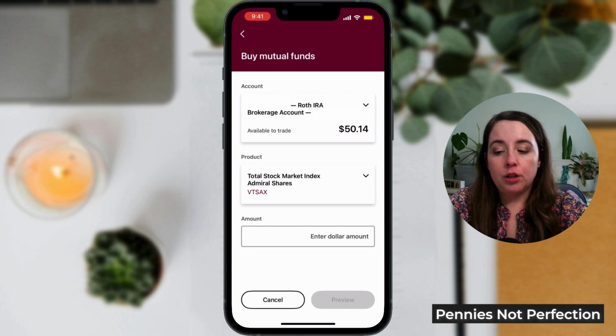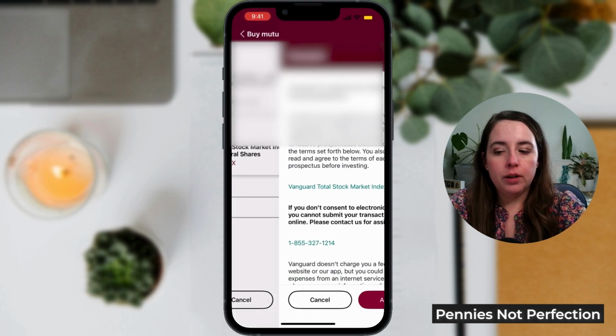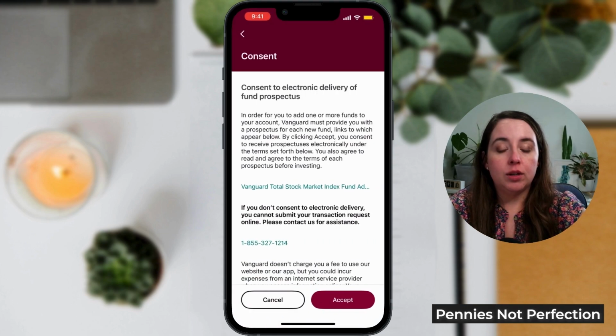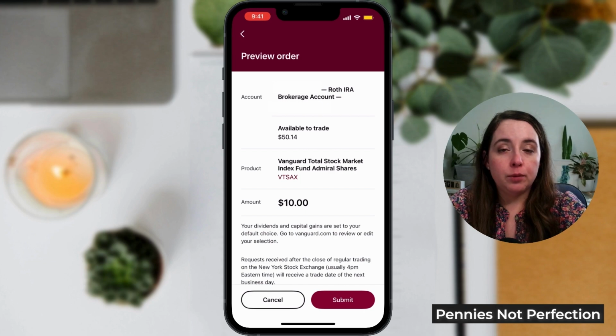The next thing that you need to do is under amount, click the box that says enter dollar amount and then enter how much you want to purchase. I'm going to put $10 and that is going to be how much I purchased for this video. I'm going to click preview next, and then it will ask me to consent to electronic delivery of the fund prospectus. And I'm going to click accept on that. And then that will bring us up to the preview order page. Here we will see our account, how much we have available to trade, the investment that we are actually purchasing, which they call product, and then the amount, which is $10.